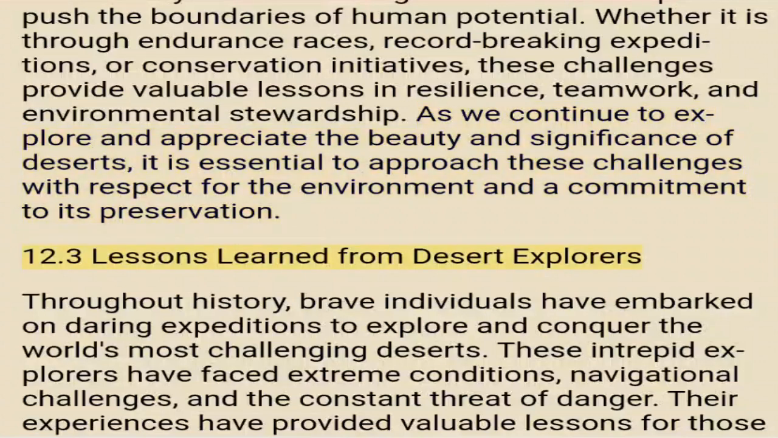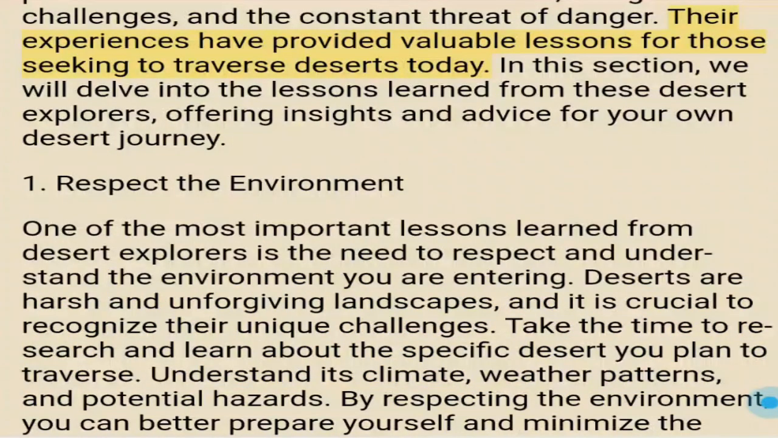12.3 Lessons learned from desert explorers. Throughout history, brave individuals have embarked on daring expeditions to explore and conquer the world's most challenging deserts. These intrepid explorers have faced extreme conditions, navigational challenges, and the constant threat of danger. Their experiences have provided valuable lessons for those seeking to traverse deserts today.